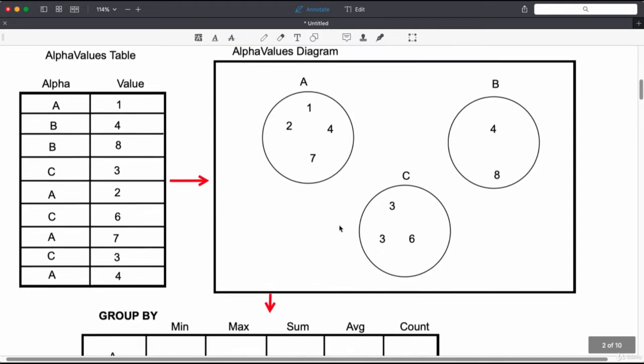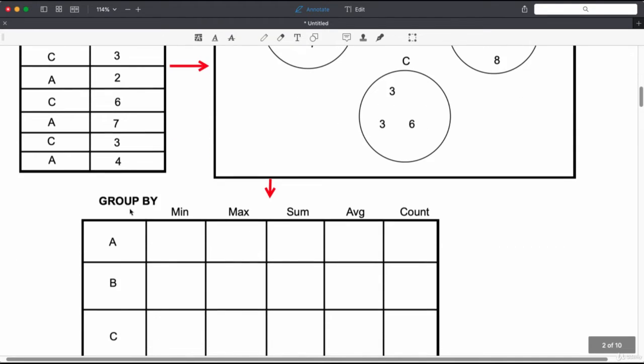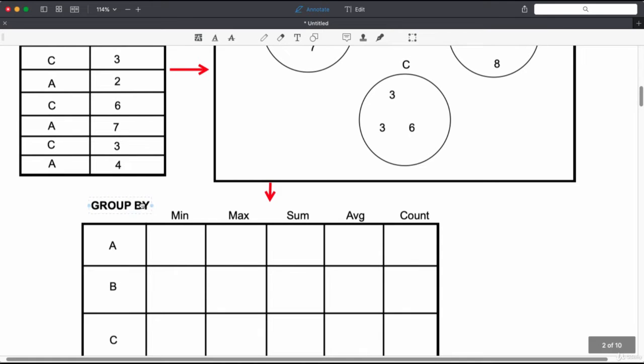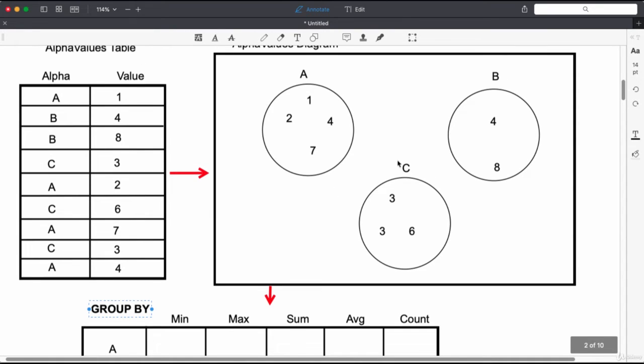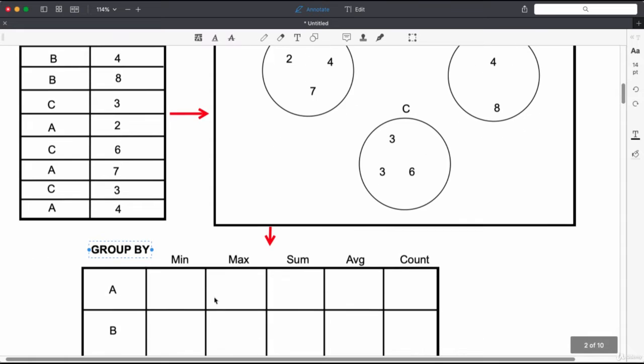What group by does is, if you come to this place now, group by, we have the minimum function, maximum function, sum function, average function, count function on top of this. If I ask you to do it here now, you might be confused. That's why I put them here so that you can see the picture. If you apply minimum here, for instance, what is the minimum value here? The minimum value here now is 1.